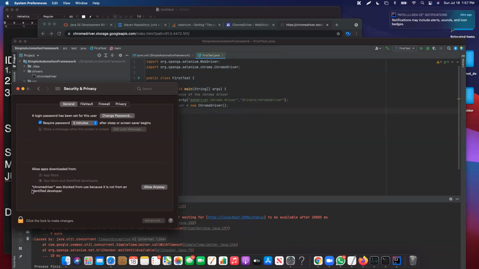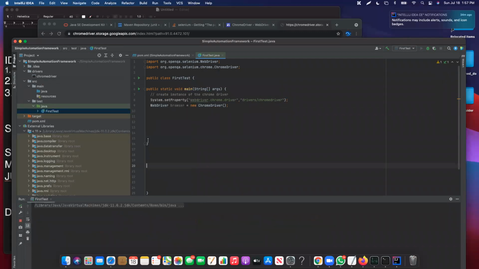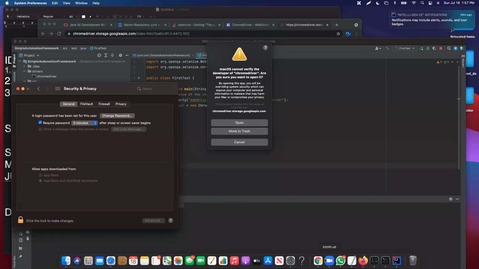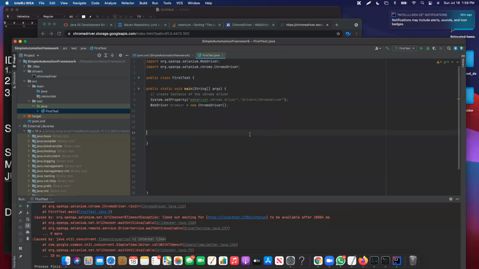Before we run it, as you can see, it says allow anyway. Chrome driver was blocked, so we're going to say allow. That's the first time we do this. Then we're going to go ahead and run it one more time, and this time it's going to say the same thing again, but we're going to go to our security settings on Mac. Okay, so it says, do you want to? This is just a warning. Mac OS cannot verify developer for Chrome driver. Are you sure you want to open it? Yes, I am giving you my guarantee. This is not a virus, so go ahead and click on open. Okay, so then you clicked on open.